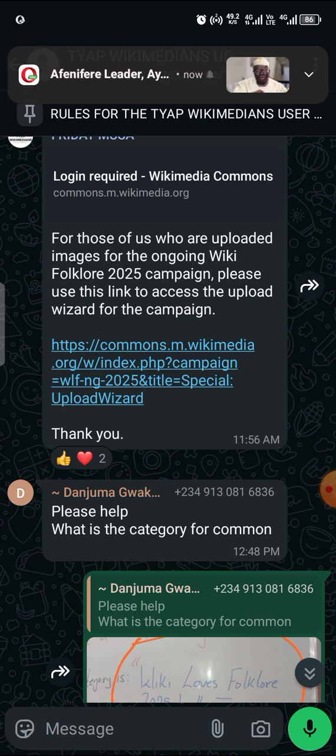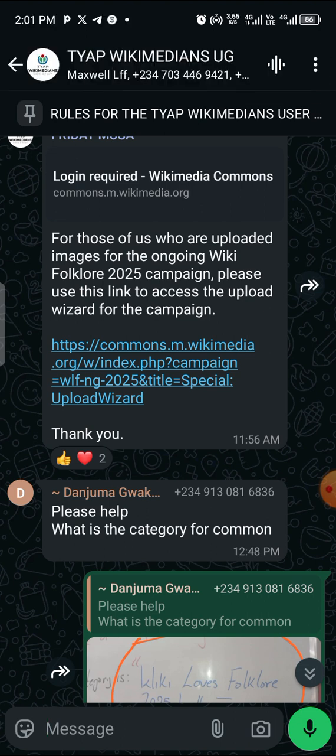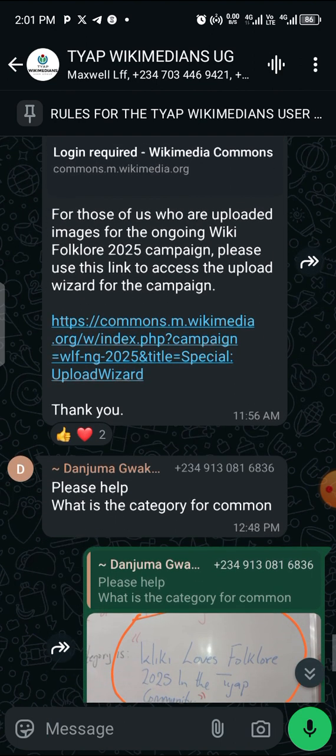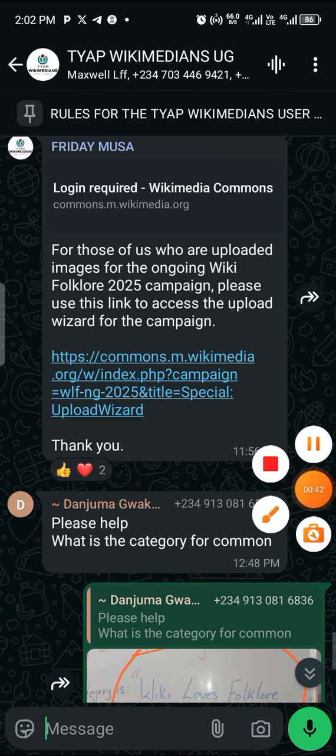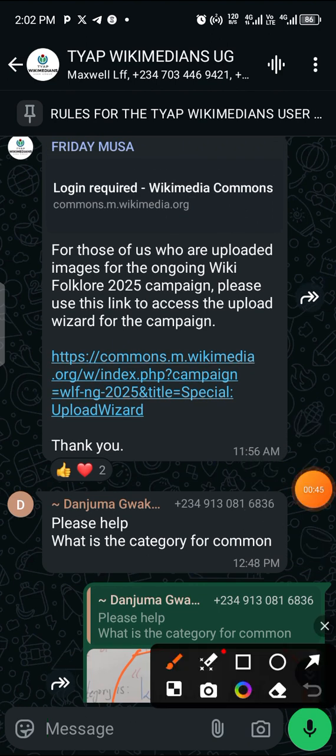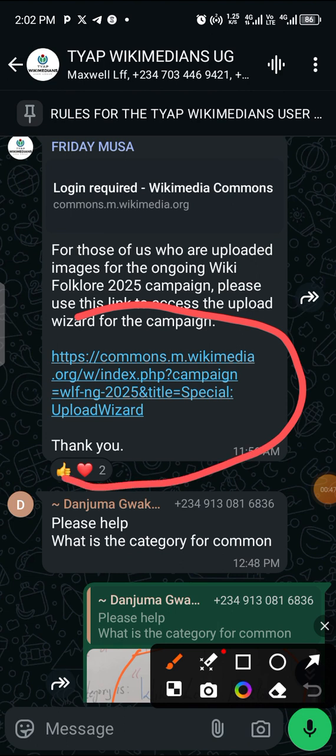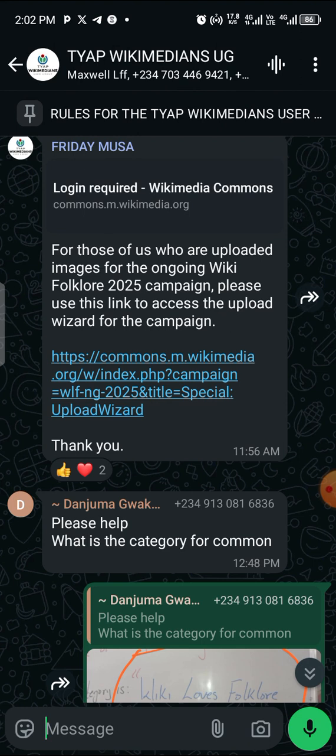The first thing you have to do is make sure that you are in our community, because there is a link. You'll be using a specialized link to actually participate in this project. So the first thing you have to do is come to the TIAP Wikimedians user group WhatsApp group. When you get there, you try and locate this particular link, or regardless of the time you'll be watching this video, you may be able to access this link from the pinned comment.